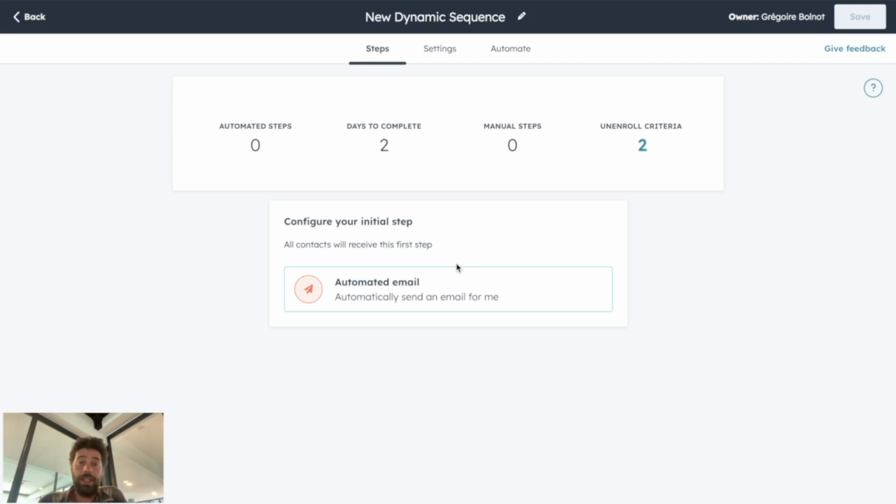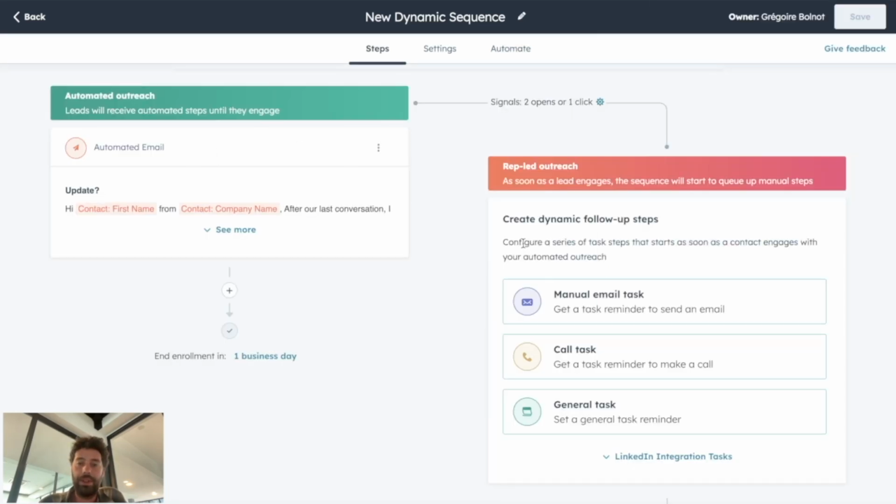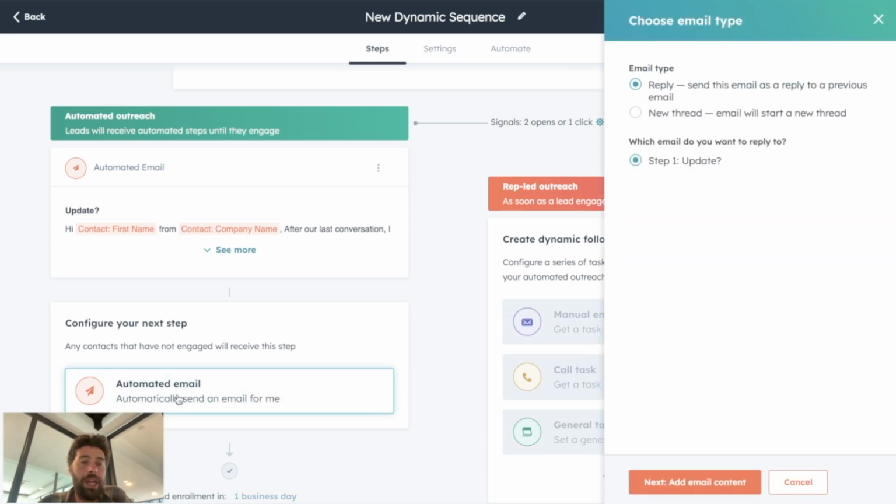So the first step, let's say, is an automated email. You can click on this email. You can choose templates that you created and send it. And I want to send him another email. You can either use it as a reply to your previous email or as a new thread. So let's say it's a reply, because we want to build the same conversation.